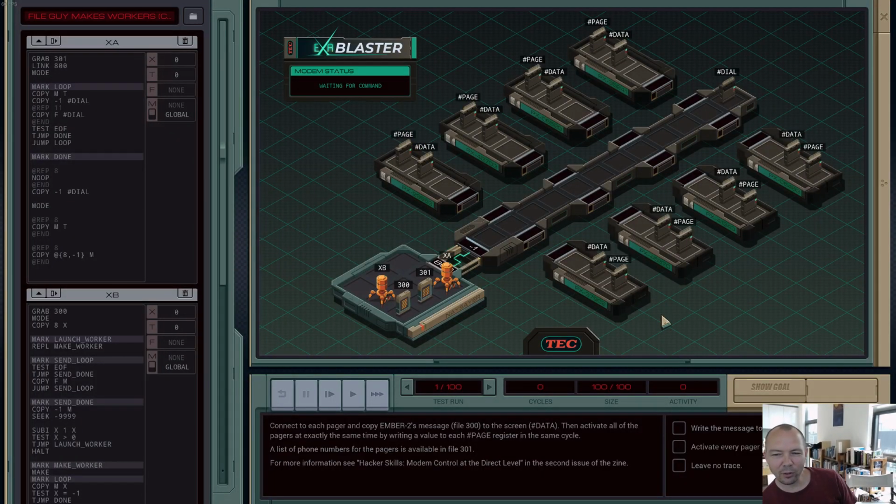How many puzzles have I already solved in EXAPUNKS? I don't know. I'm not counting. I feel like I'm pretty far in the game.